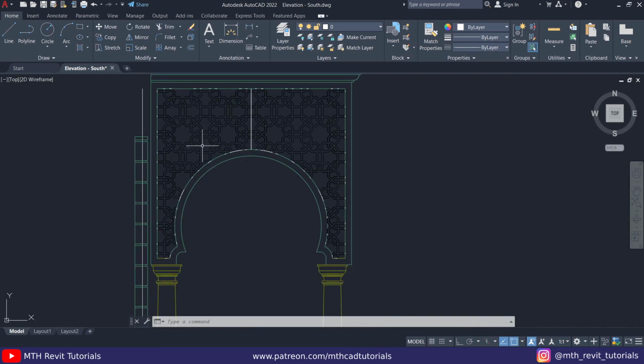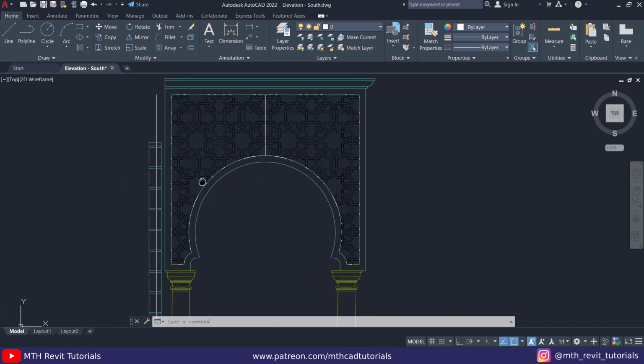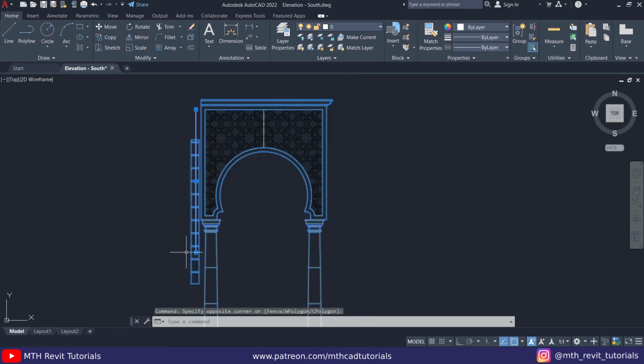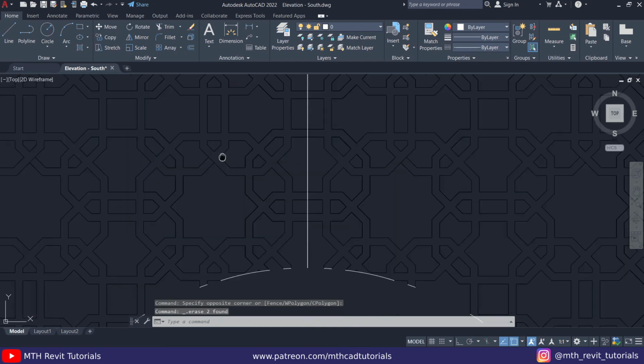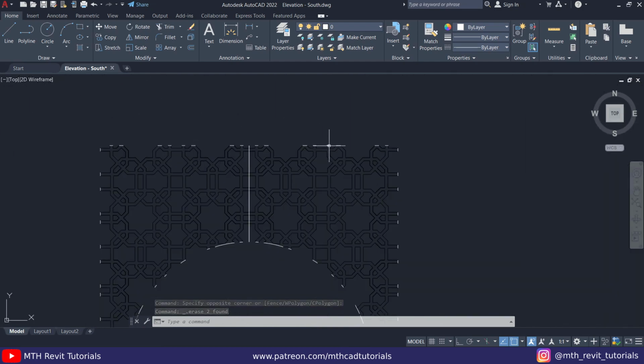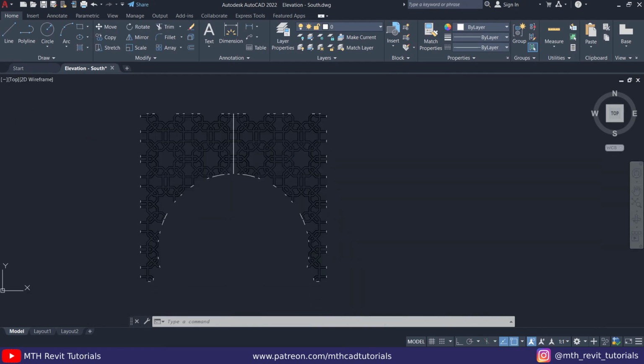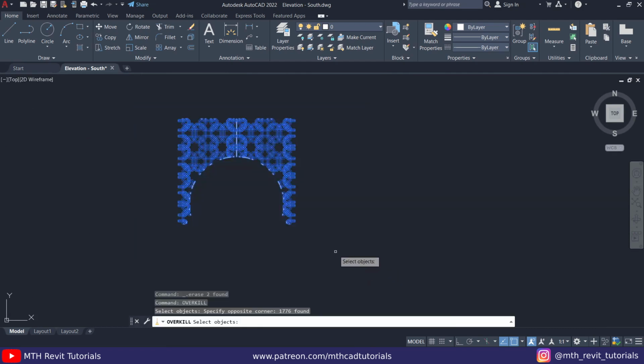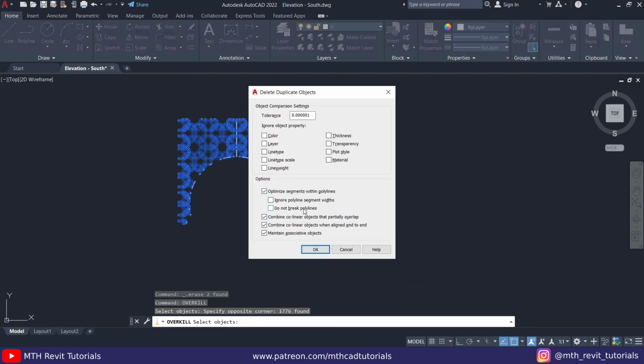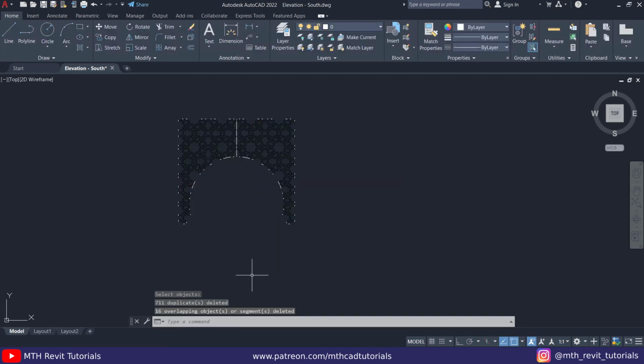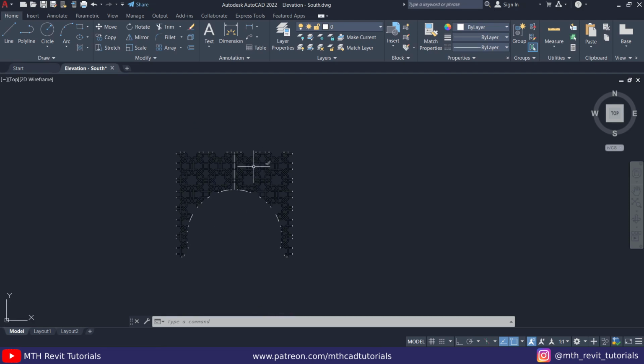Now we are ready to move back to Revit and load this pattern, but before that we need to delete this arch, as well as remove all the overlapping lines. For that we need to use the overkill command. Type overkill, select all the lines, hit spacebar and just click OK, and you see 16 overlapping objects were deleted and 711 duplicate lines were deleted.